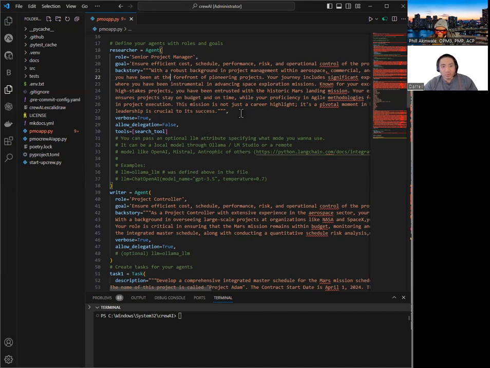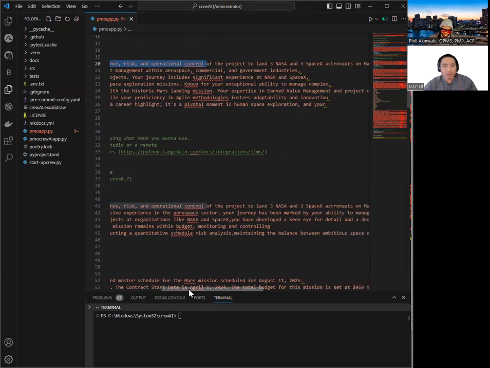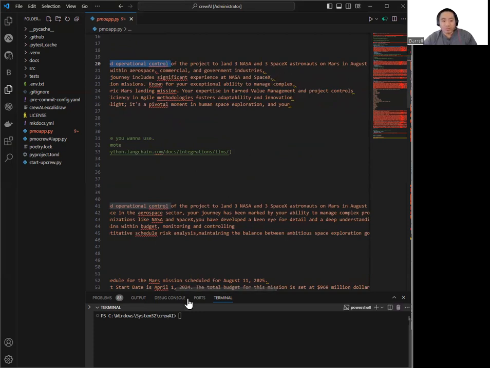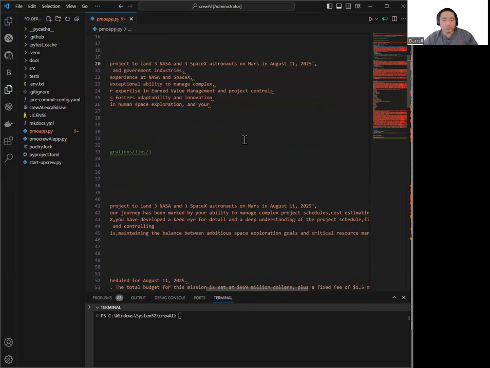Yes, yes. So the role of the senior project manager, his goal is to oversee the costs, schedule, performance, risk, and operational control of the program or the project. And the objective is to land 3 NASA and 3 SpaceX astronauts on Mars on August 11th of 2025. So why August 11th? Well, August 11th is Hans Driesnack's birthday. Considering that he's one of the pioneers of EVM, I just threw it out there as far as that date.